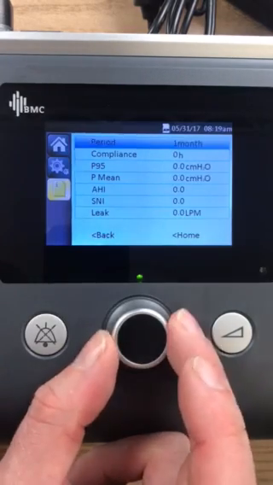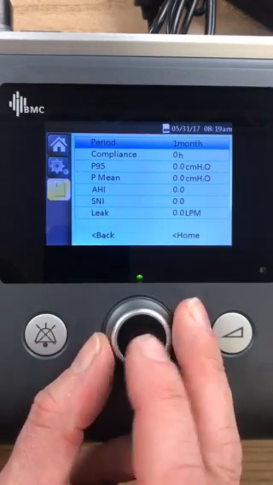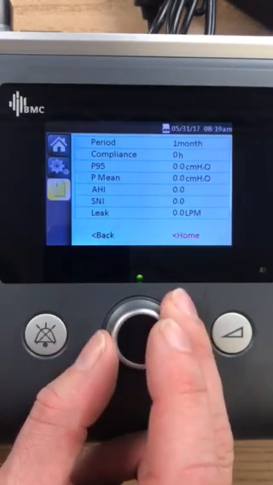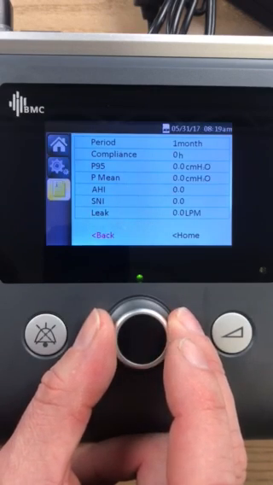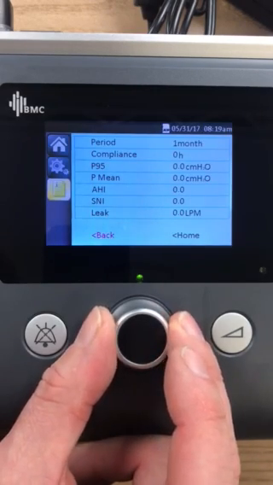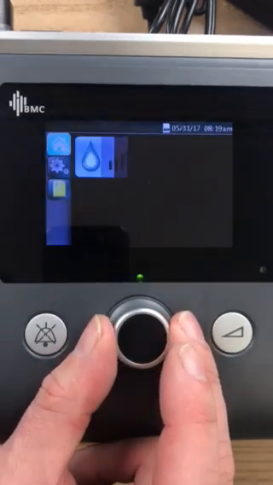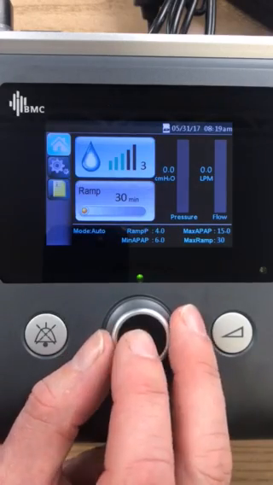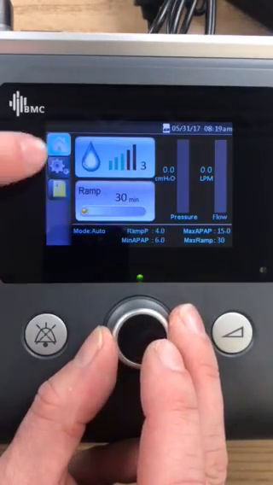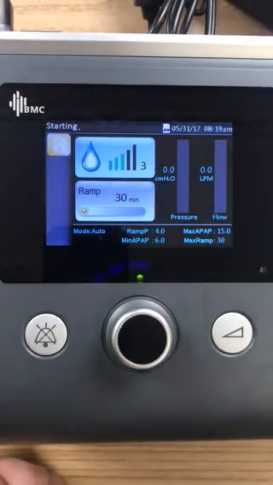I'll just scroll down a little bit here, period. Yeah, so that's that. You can't really scroll down there. So back. That's just your two things there, and then we just go back to home. This little home button here lights up, click that, and we're back at home.